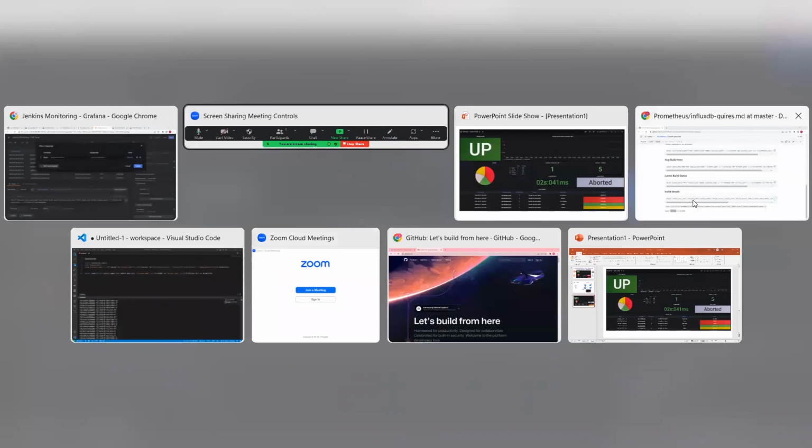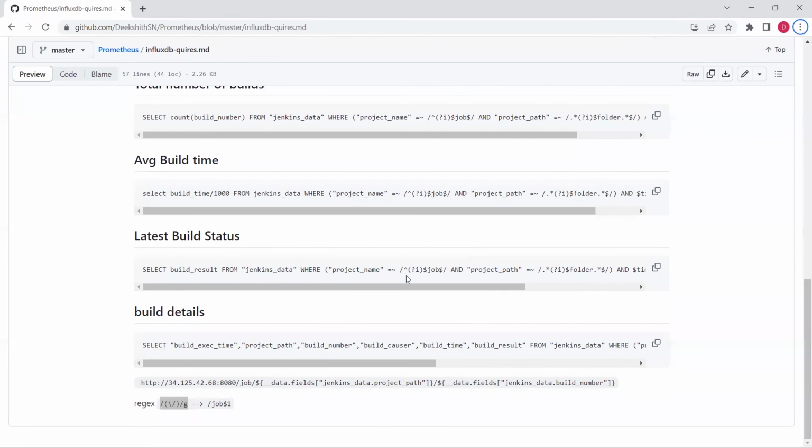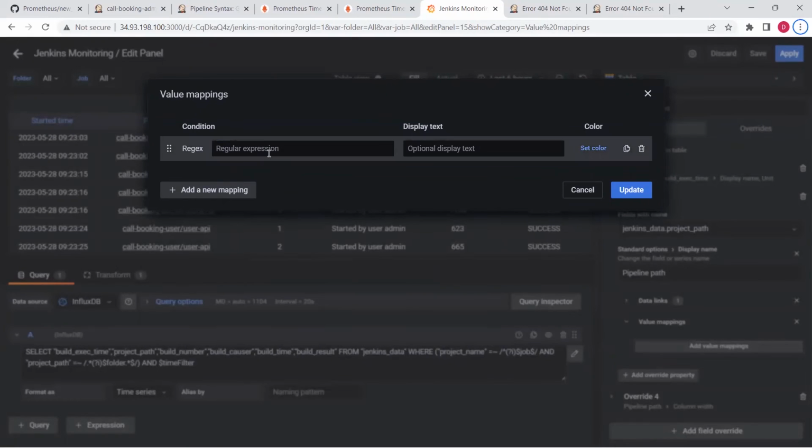In my Prometheus repository, this regular expression is already there. At the bottom, I'm going to take this particular regular expression and provide it to you. What I'm trying to say is that wherever there is a slash, replace it with slash job.